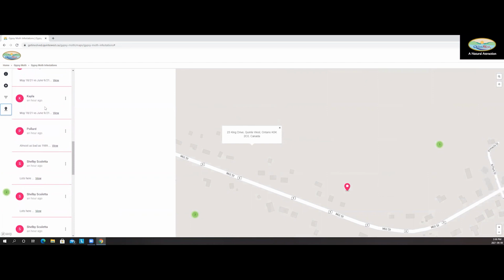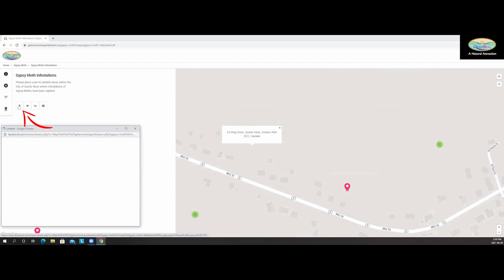Once you are completed, you can also share the link to this page through your social media channels to help spread the word about tracking gypsy moth infestations.